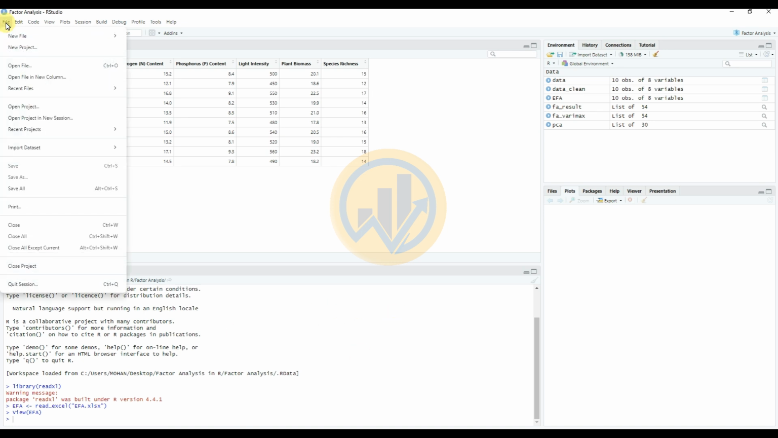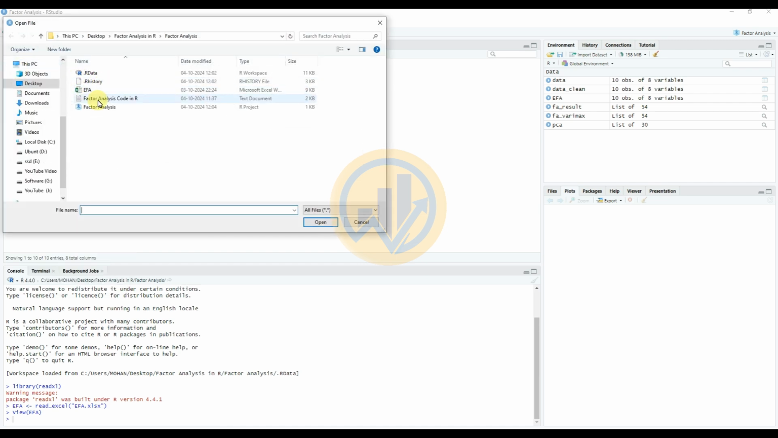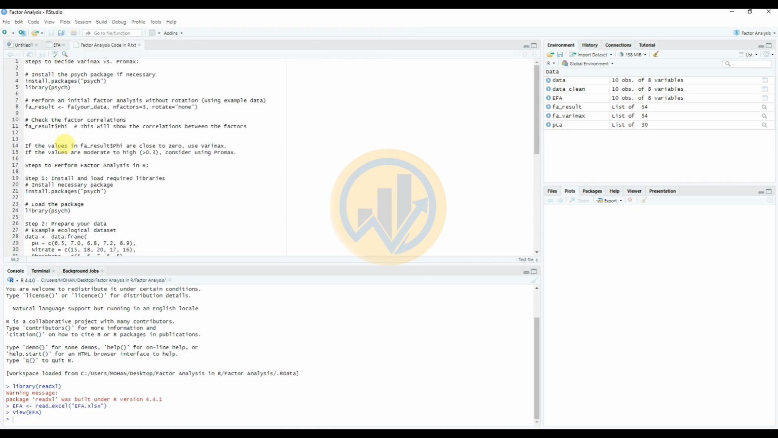Next, import our coding file. Open the file and select the factor analysis code in R. This is one of the important files. This file is used to analyze the factor analysis in RStudio. So the first step is to decide Varimax or Promax in our dataset. First of all, install the packages if necessary. So install the package by entering the command in the console section.